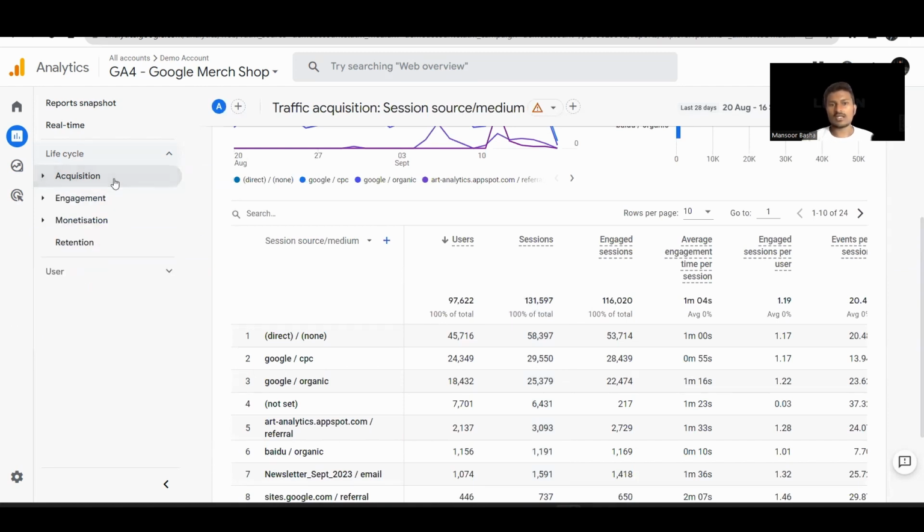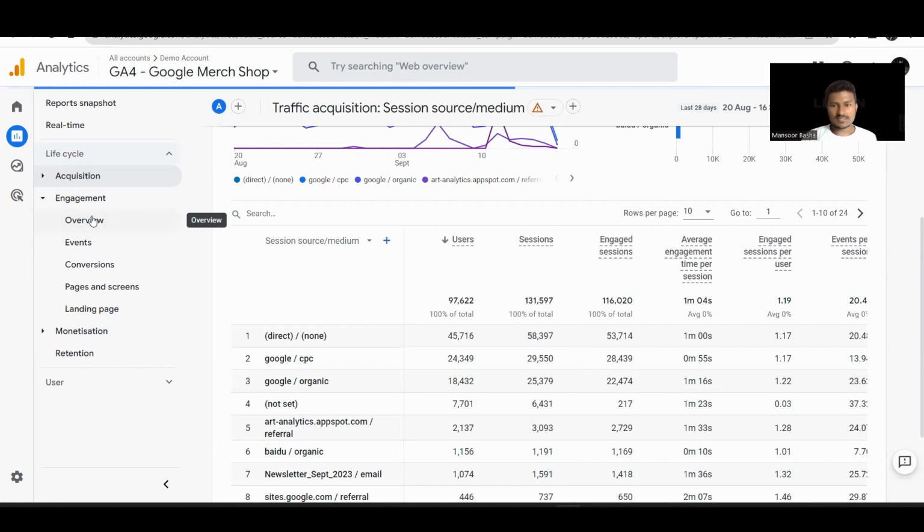Okay, and that's about acquisition. Acquisition is all about getting users to our website, how we are getting them. And next we have engagement. In engagement we have events, conversions, pages and screens, and even landing page. First we have the overview, which is a snapshot of the entire engagement report here.